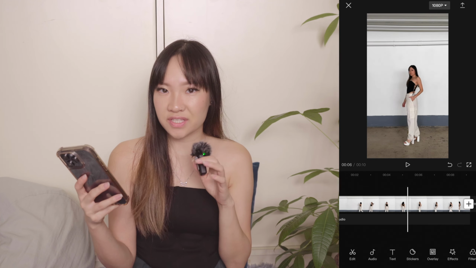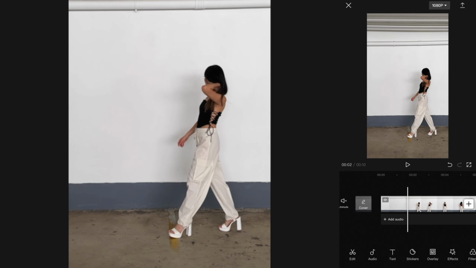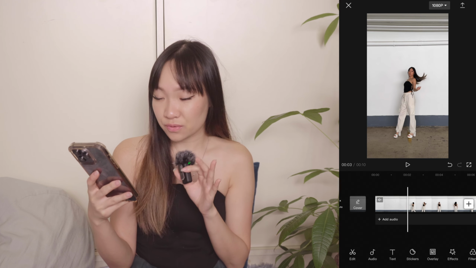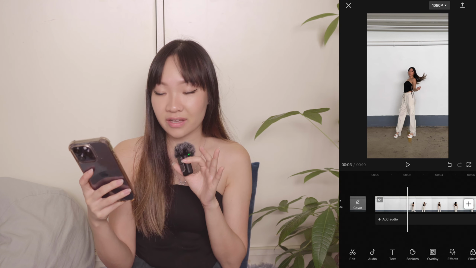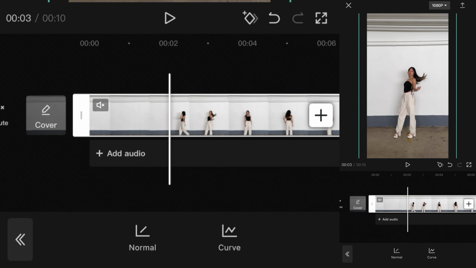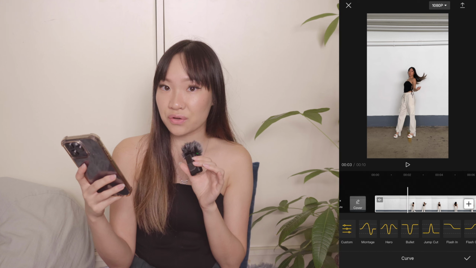So the first thing you want to do is identify which part of your clip you want to slow down. So in this case, I want to do this hair flick slow-mo. So I'm going to start off by showing you the tool that we're going to use, which is going to be speed over here. So all you're going to do is tap on the clip here and then come down to speed, and you can see there is normal versus curve. So you can see under curves, there's all these different options, and I'm going to go through that later.